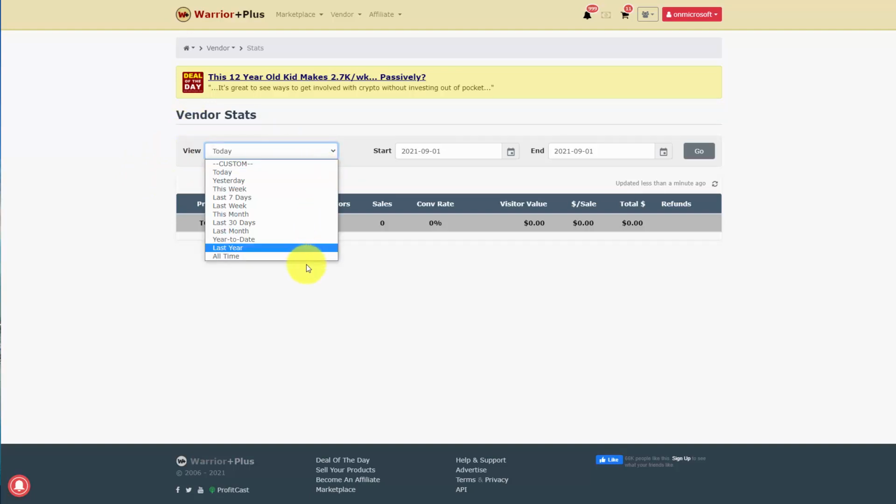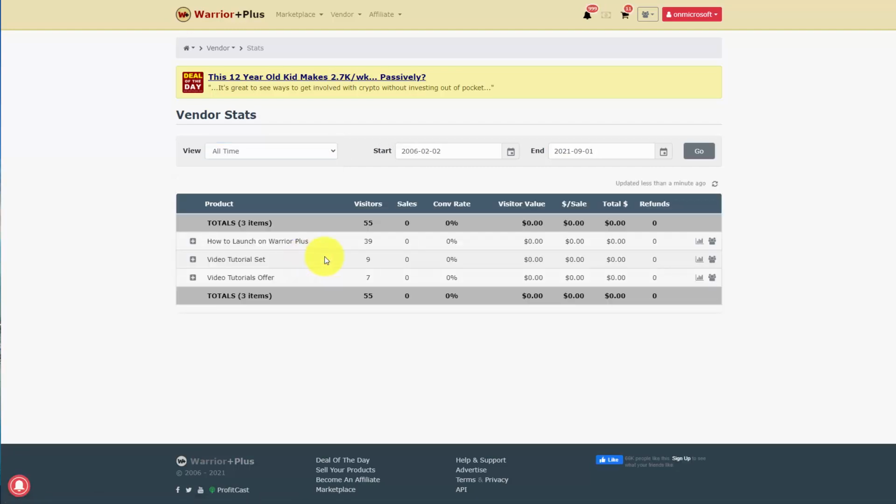However, if we were to go back and look at all of our links over all times, and this is going to be all of our offers, we'll then be able to see all of the visitors that are going to be available. So what we can do is look at all of our activity based on time. What we can do within our vendor statistics is look at the individual product traffic.